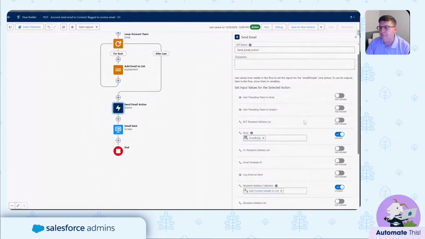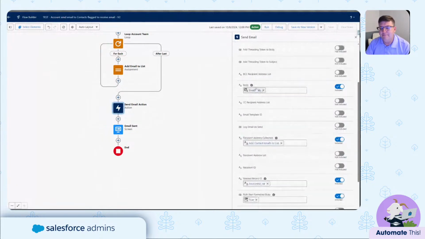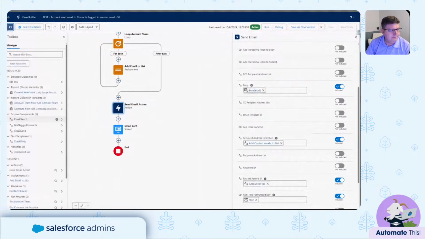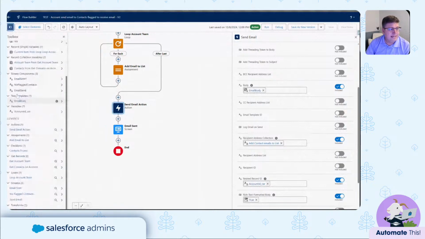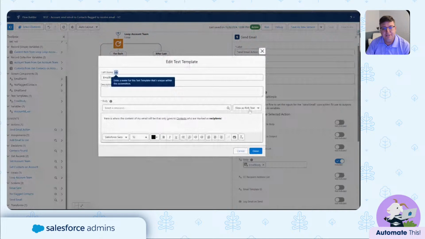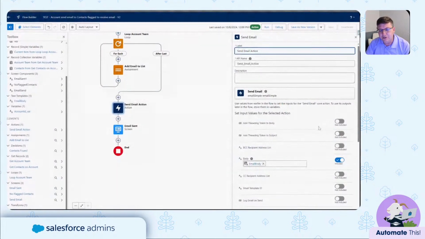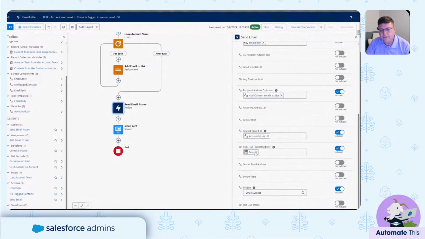So I'll just talk quickly about my use case here, which was just to keep it simple. I went ahead and wrote an email body out, which in this case is a text template. When I built this text template, it has two options: plain text or rich text. If you use the rich text option, you need to make sure you set rich text formatted body to true. So these kind of go together.